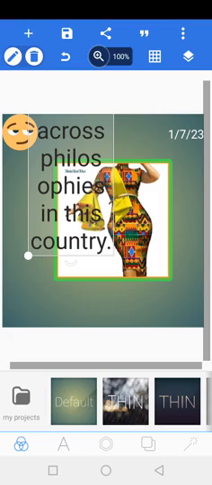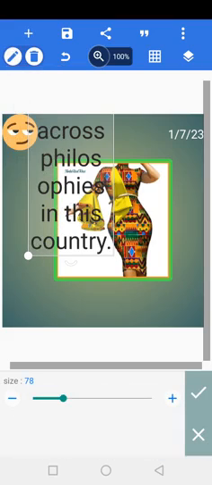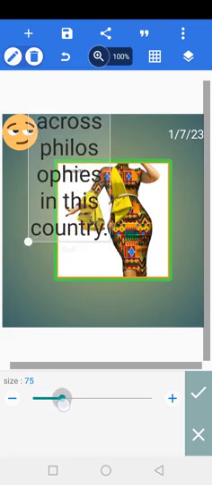That's that for my text. I've reduced this text. Let me reduce it again to this.